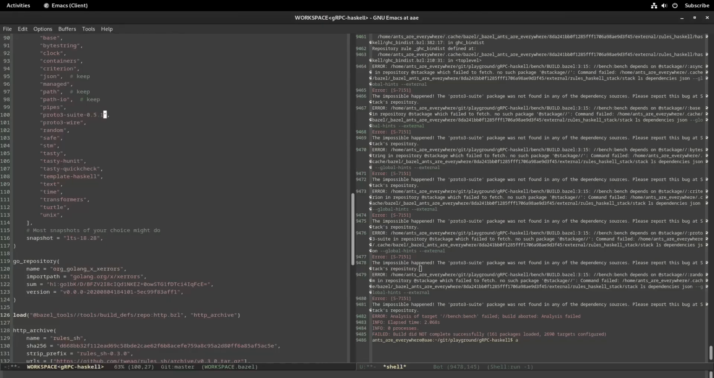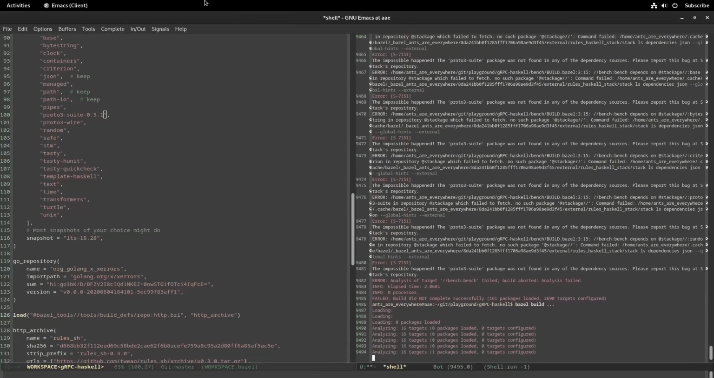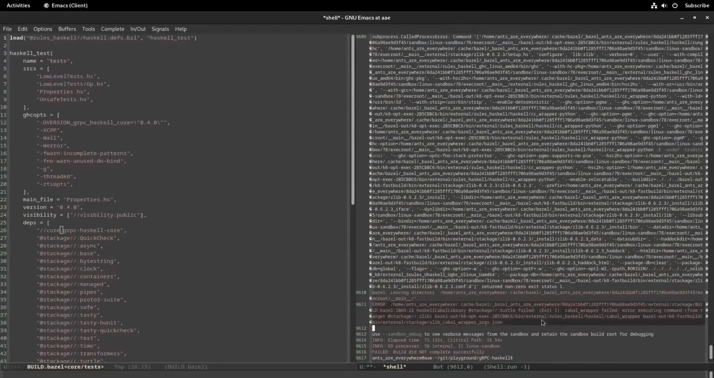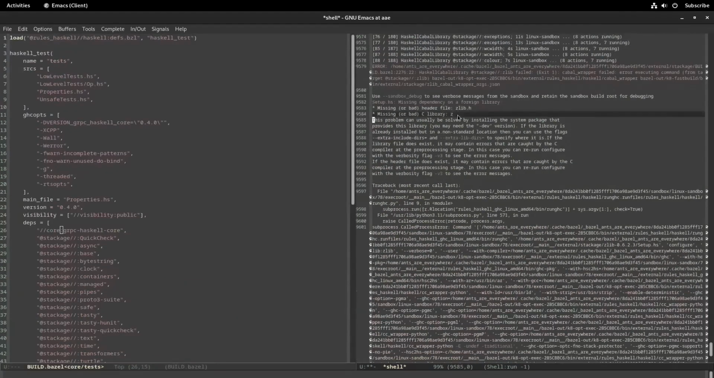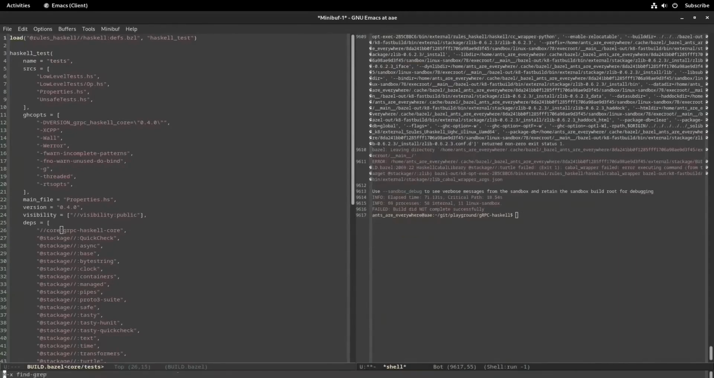It turns out stack can work with non-stack dependencies as long as you explicitly specify a version number. So let's do that. Now the build is failing because it can't find zlib. It's not declared as a dependency in the cabal file. It must be a transitive dependency.